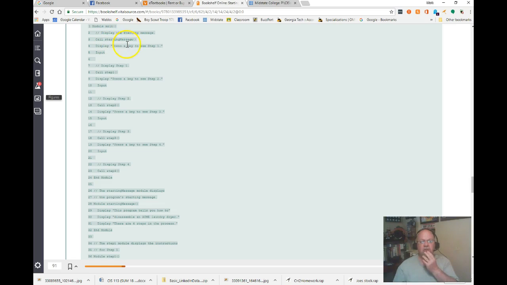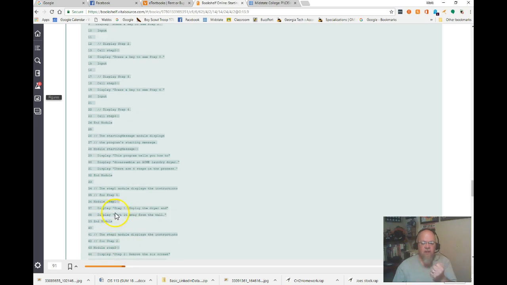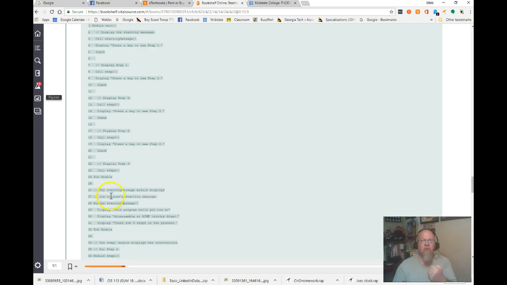So we call the starting message, so we call a module. That starting message basically says this program tells you how to disassemble the Acme laundry dryer. There are 4 steps to this process. Okay, it comes back and it displays press a key to see step 1. We get that input. Okay, we call step 1. Step 1 is basically going to say step 1, unplug your dryer, move it away from the wall, and it basically returns.